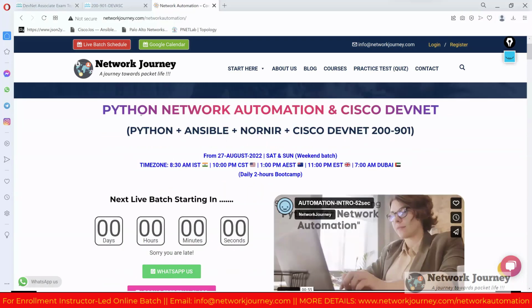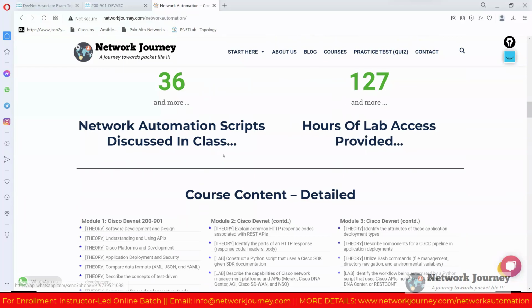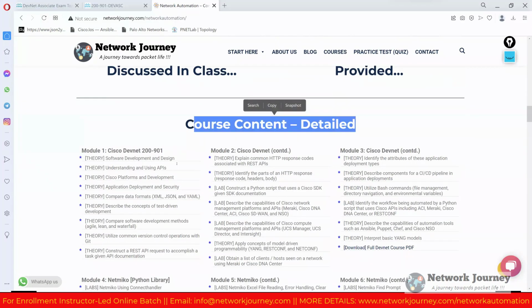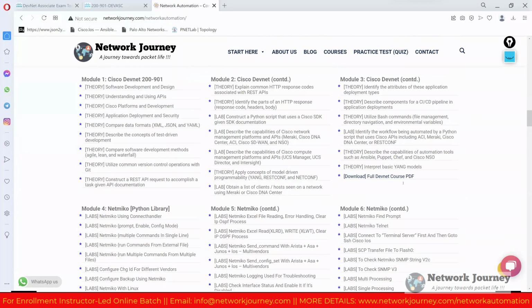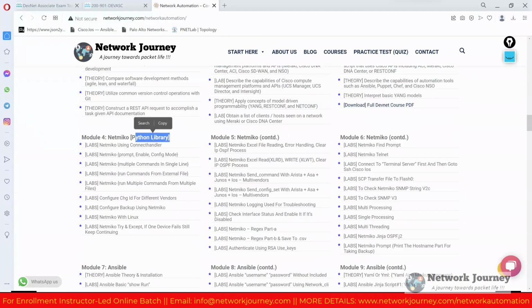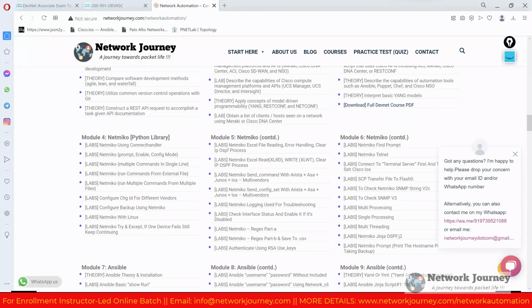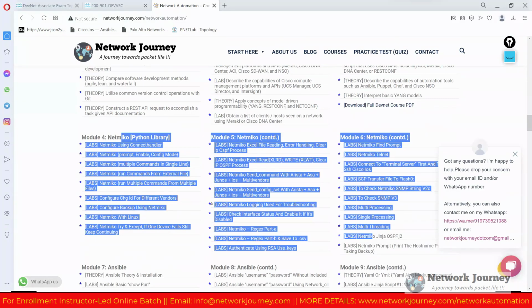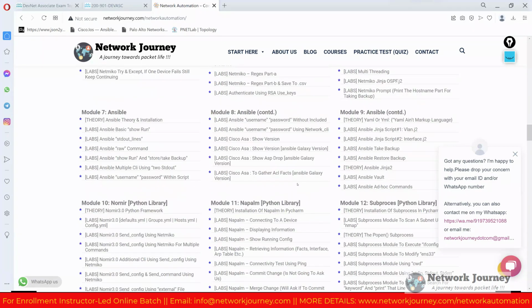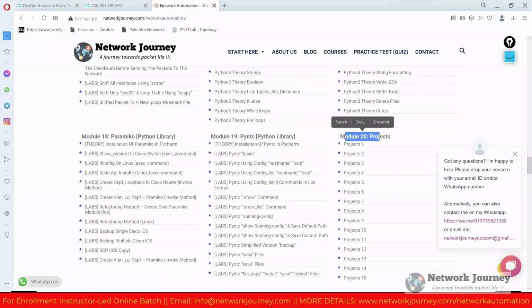So this is the curriculum. Over here is the course content. This is the Devnet portion. These are Python libraries, I'll come to that. What does that mean? Libraries or modules. So Netmiko, Ansible, NAPALM. Altogether, we would have 20 modules.